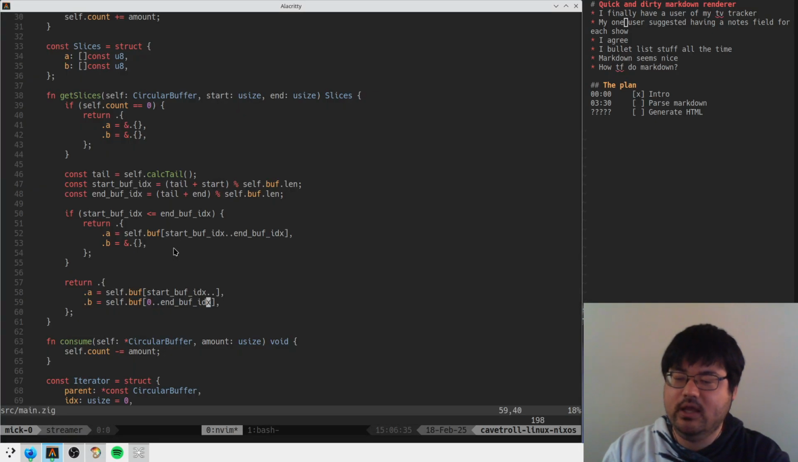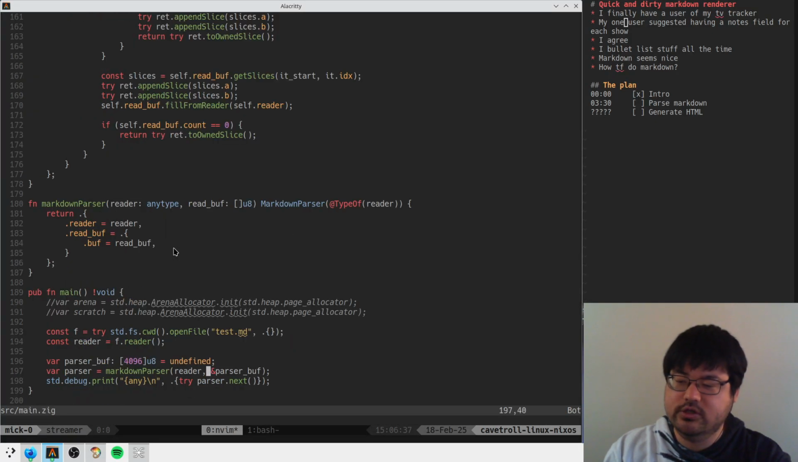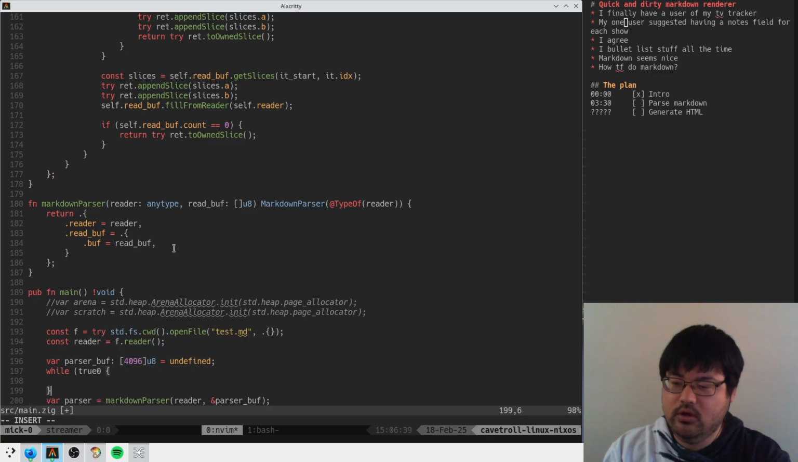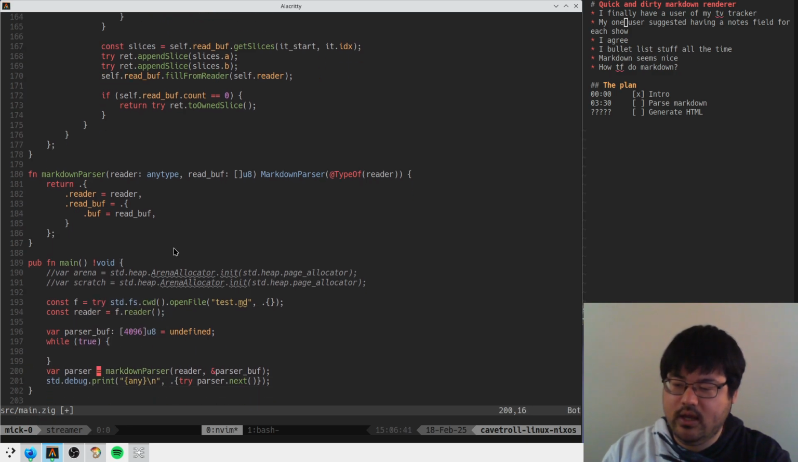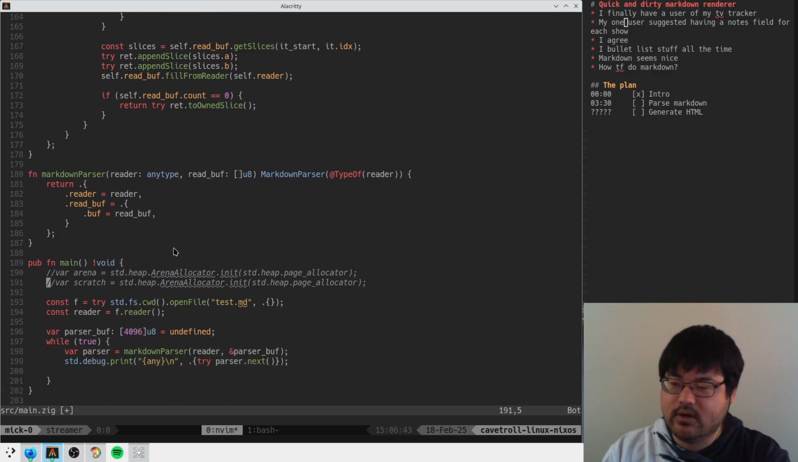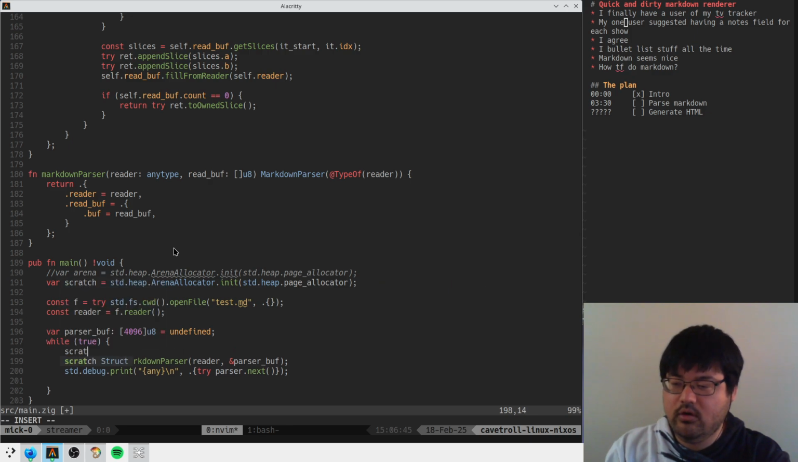Parser next at 198. Okay, so now we probably want to do this in a loop. And I think we want to use the scratch allocator here. Okay.